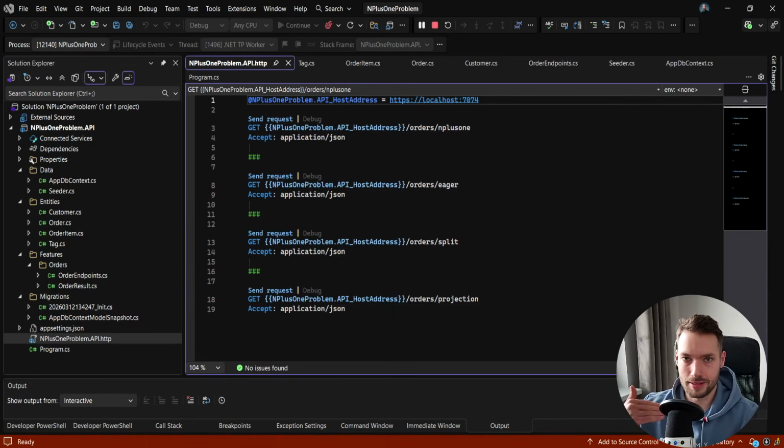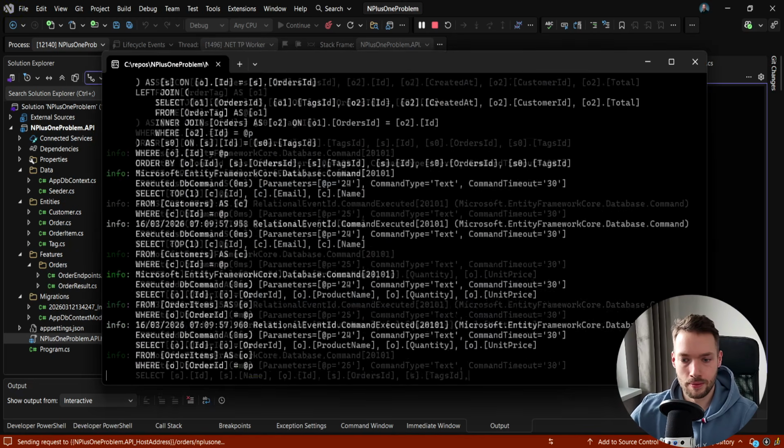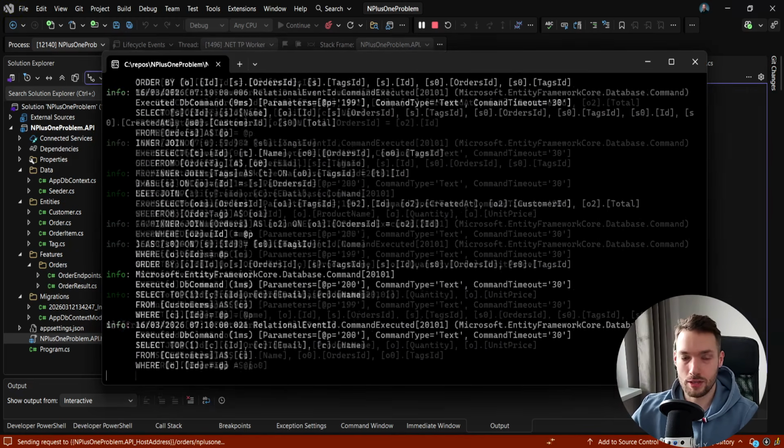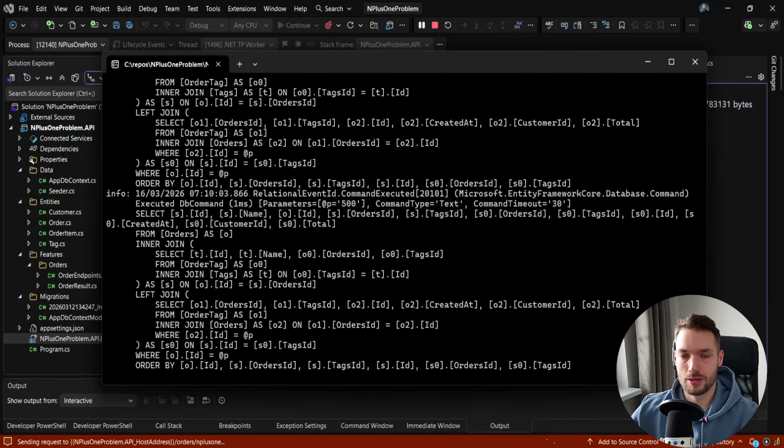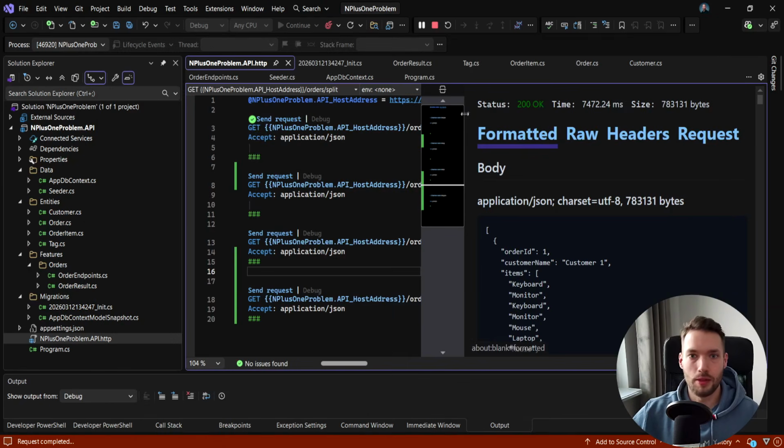And now I will send a single HTTP request to get only 500 order items from my database, with lazy loading enabled and accessing the navigational properties. So now I will send it. And we can see hundreds of SQL queries executed against my database. So as you can see, this is a huge performance overhead, and in today's tutorial, we're gonna fix it. And the response time: 7.5 seconds.